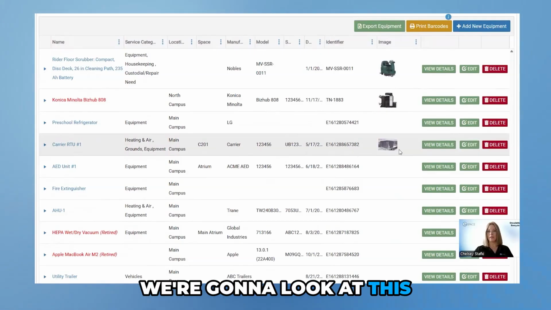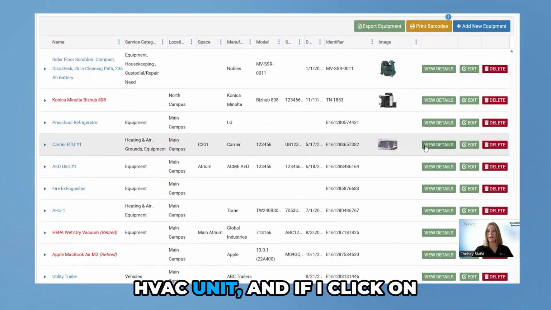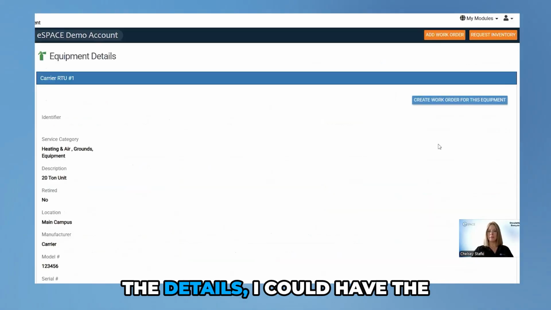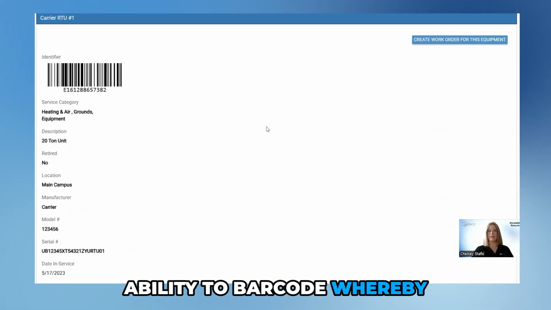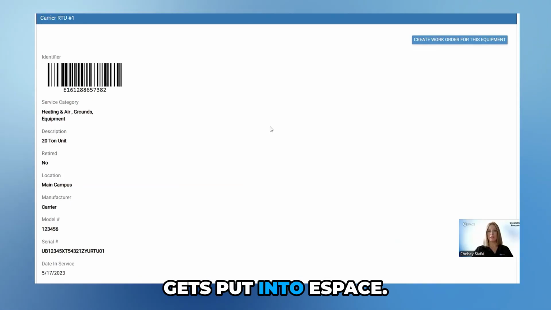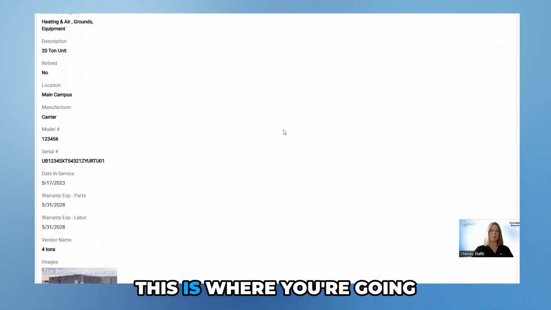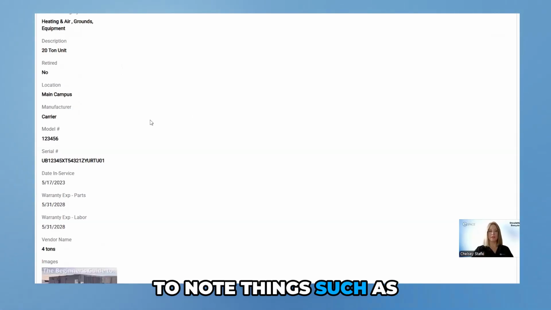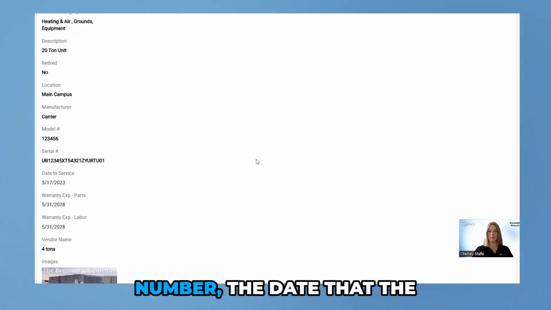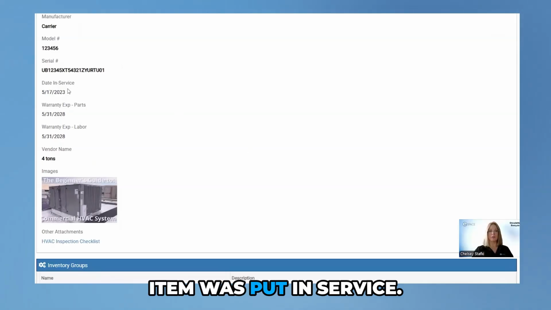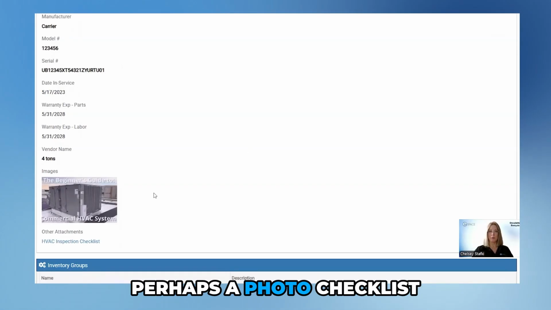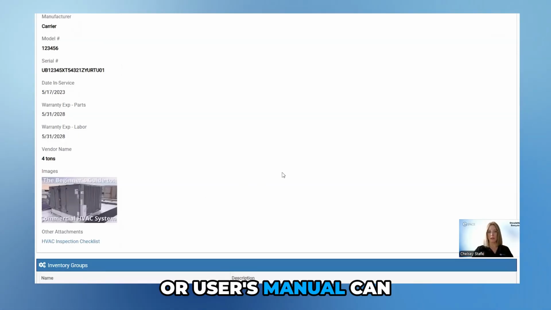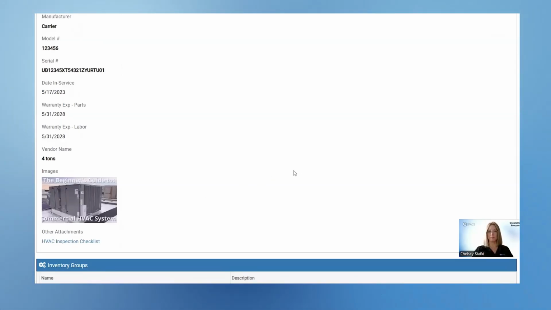But let's look at one that's already been put into the system. We're going to look at this HVAC unit, and if I click on the details, I have the ability to barcode, where by scanning it, it immediately gets put into eSpace. This is where you're going to note things such as the model and serial number, the date that the item was put in service, any warranty information. Perhaps a photo, checklist, or user's manual can all be housed here.